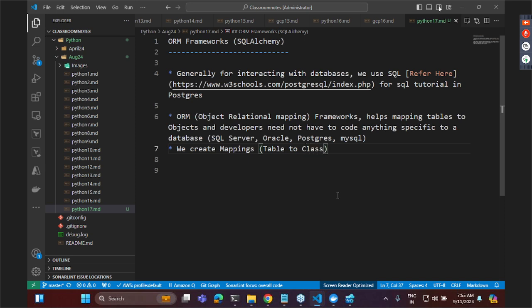Table to class. Okay, right. To insert, query, update, or delete, we will be dealing with objects, not SQL queries.